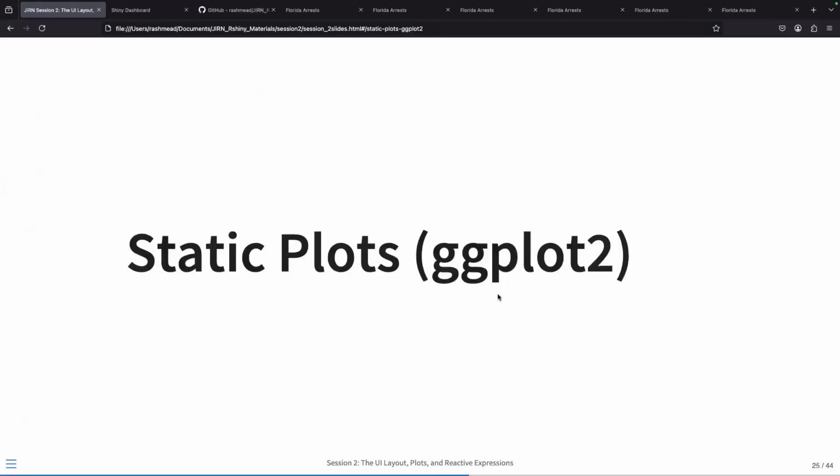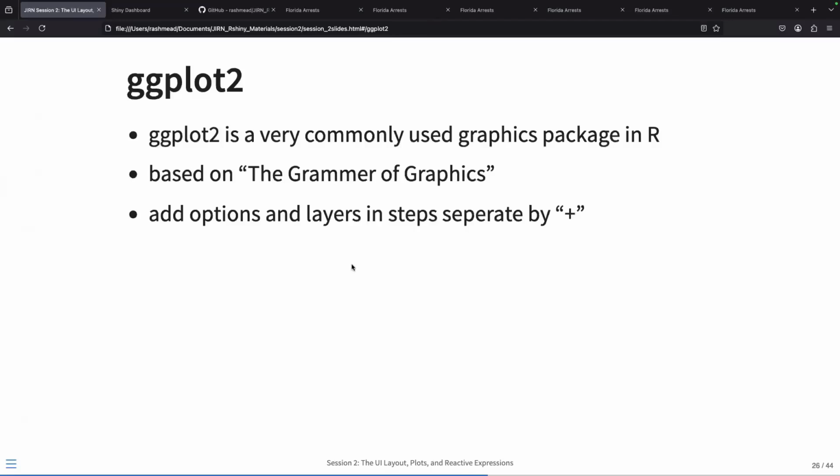Our next topic for today, we're going to talk about static plots coming from the ggplot2 package, the default plotting software that most people use in R these days. So we'll use that and how to incorporate them in our dashboards. I'm going to do just a quick overview of ggplot because it has this special syntax that if you haven't used it before is a little bit uncommon at first. But ggplot2, it's a very commonly used graphic package in R.